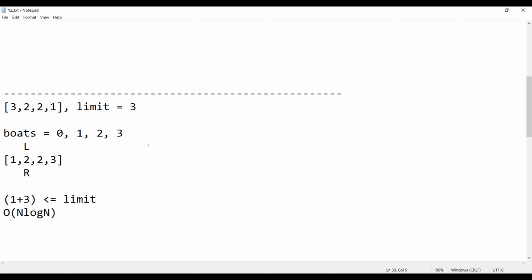Okay, so is this solution clear, or do you have any questions on that? Hey, Santosh, how is it n log n? It's log n, right? No, I'm sorting, right? When I'm sorting, therefore it is n log n. Okay, got it.